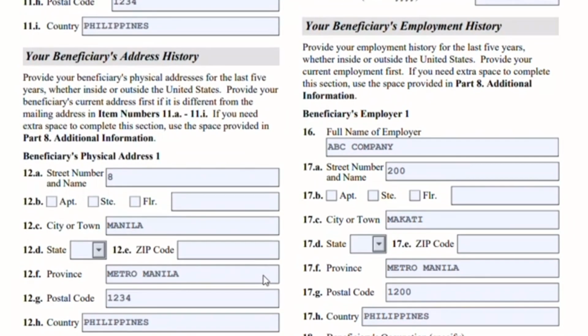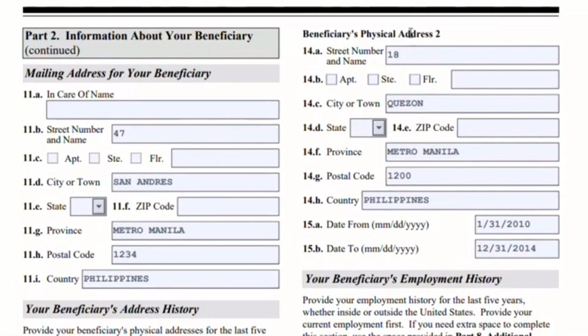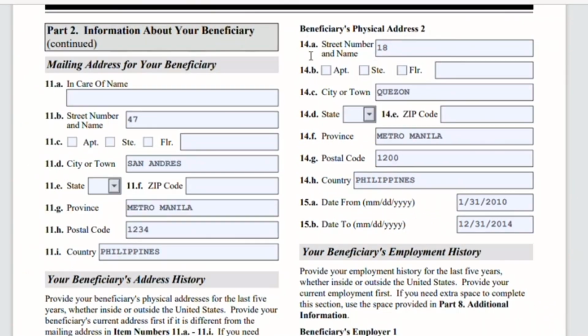Let's proceed to the physical address 2 of the beneficiary. As before, you have to provide the house number or the street number and name, apartment or the floor, the city or town, for example, Quezon. Provide the state if applicable, provide the province because this is Metro Manila, provide the zip code, and provide the country, Philippines. Of course, you have to provide the date from and date to.